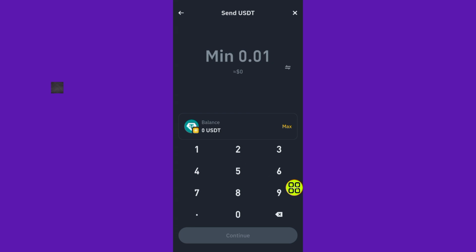So from this option, now specify the amount you want to send. So I'll tap on this 200. After you tap in the amount you want to send, just tap on this Continue button. From there, the amount will be transferred into your exchanger, and that's it.